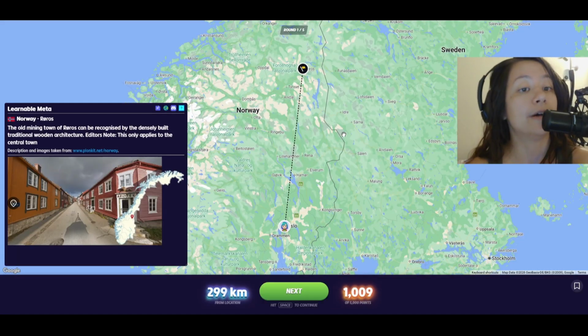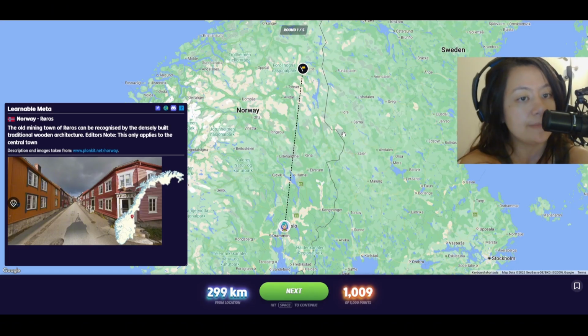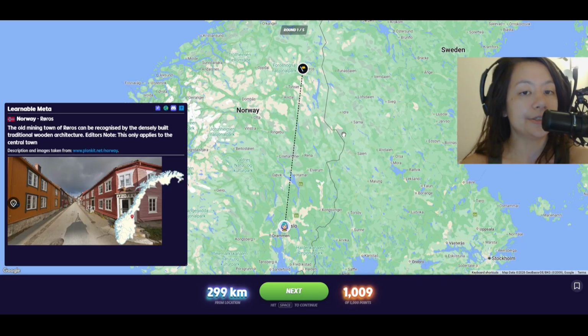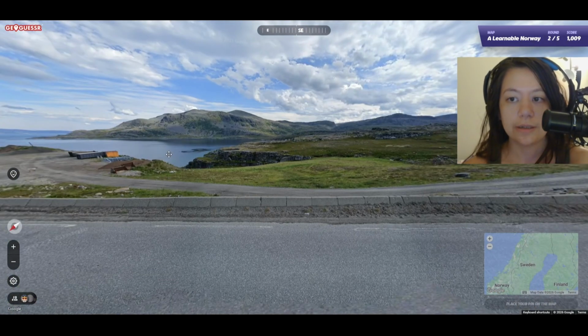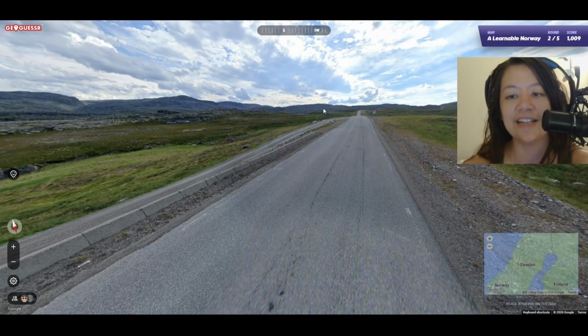Okay, this was the town of Røros. So the old mining town of Røros can be recognized by the densely built traditional wooden architecture. Editor's note, this only applies to the central town. Okay, Røros. This is not Røros.